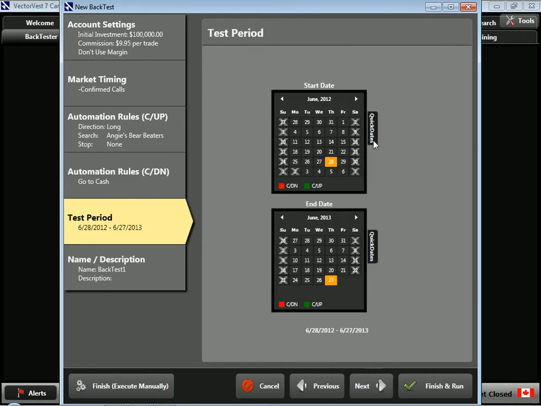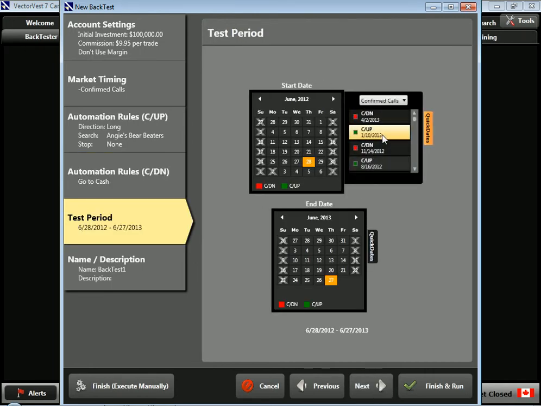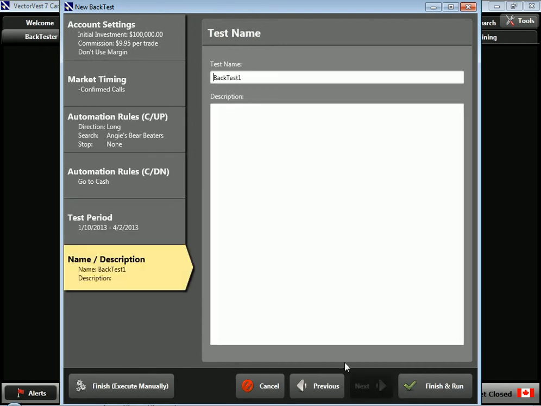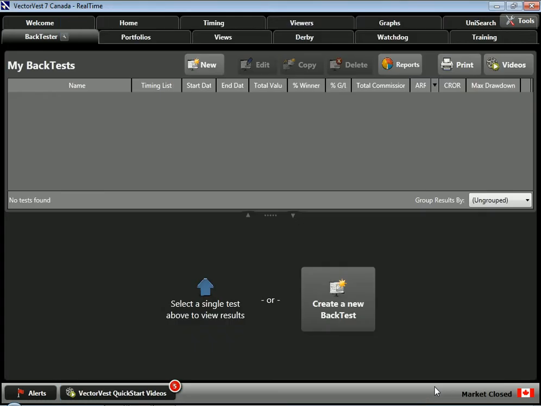For our test period, I just want to go back to the last confirmed up call we had, which was on January 10th of 2013, and we'll run that to the following confirmed down on April 2nd. We'll give it a name. Let's call it Angie's Bear Beaters Base Run. And we'll come to the bottom and click Finish and Run.